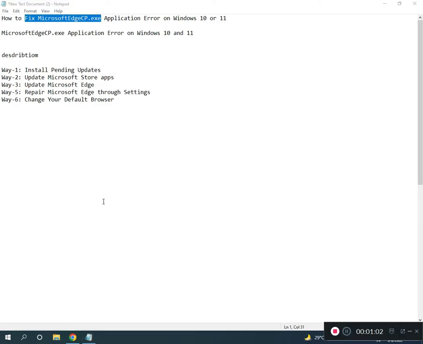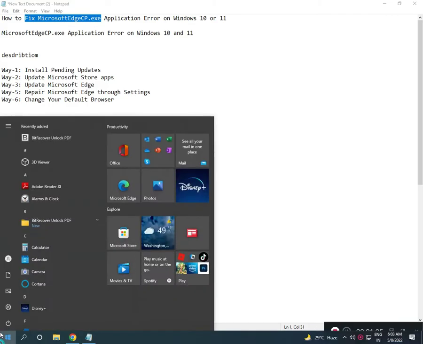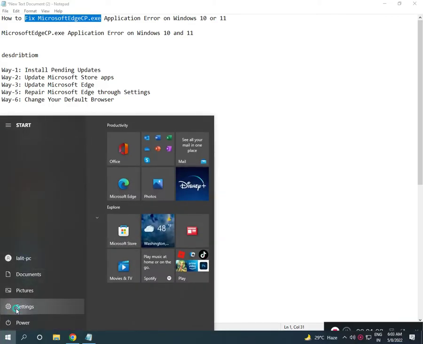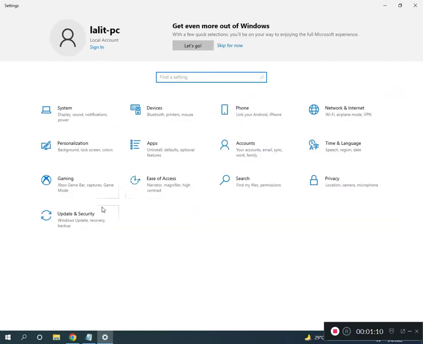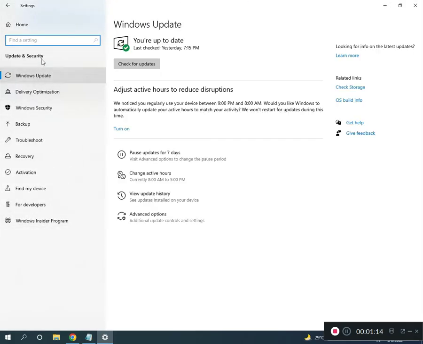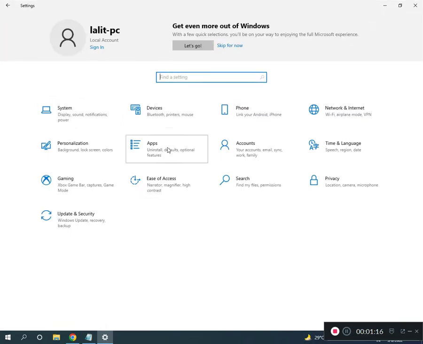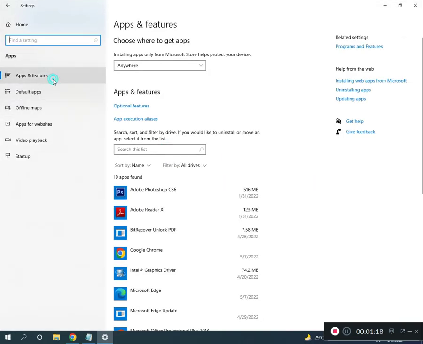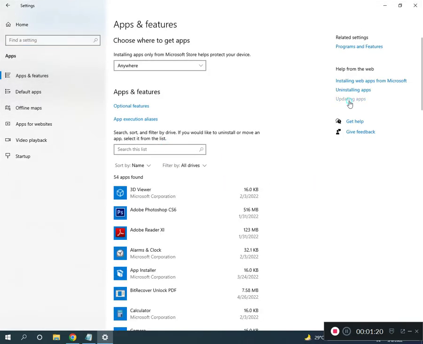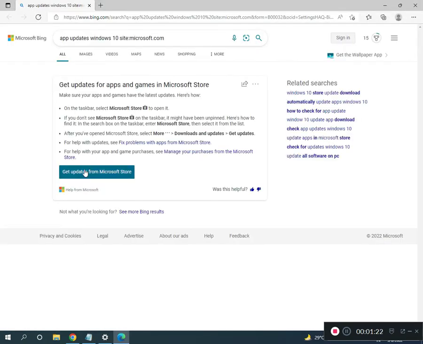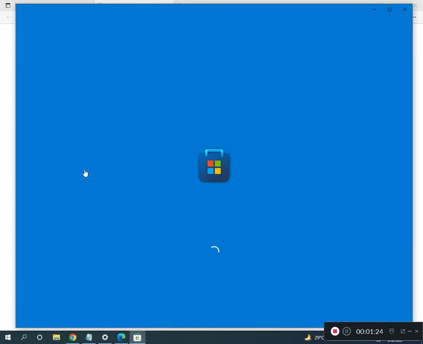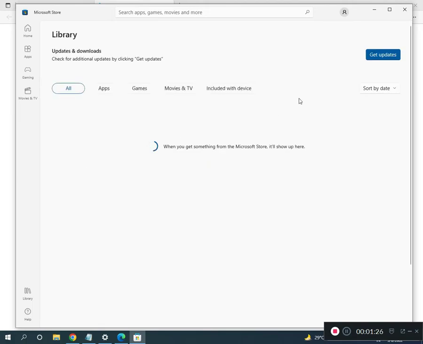So guys, how do you update if your Microsoft Edge is not working? Click Start and then Settings, Update & Security, then Apps & features. Then click to update the app, now open it and click Get, now open Microsoft Edge and then get the update.